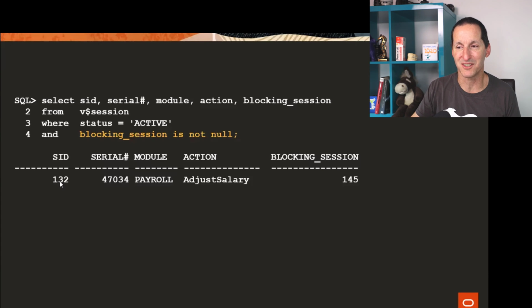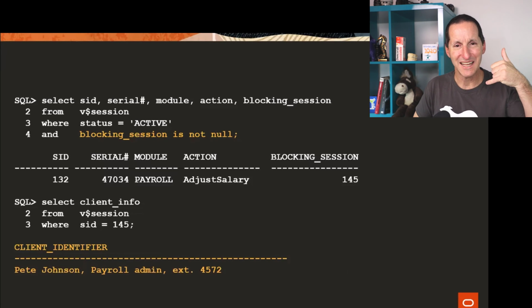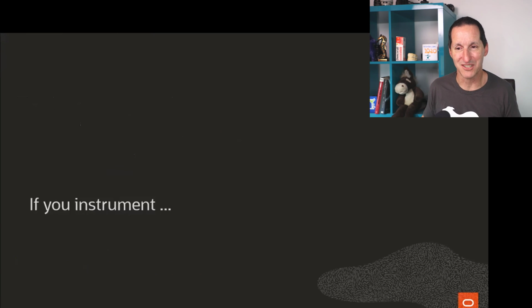So session 132 is in the payroll module trying to adjust the salary, but he's being blocked by session 145. If you have good instrumentation, then session 145 might be, hey, that's Pete Johnson, the payroll admin on extension 4572. You simply jump on the phone and say, Pete, what the hell are you doing? Commit your damn transaction. Yeah, literally, instrumentation can make your job so much easier.